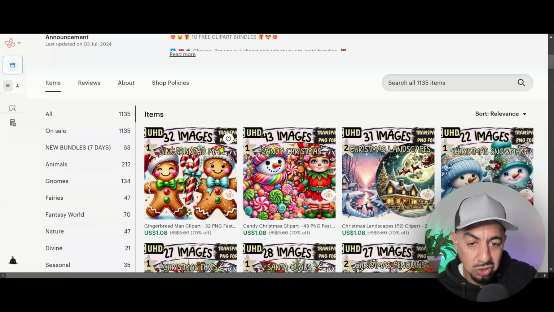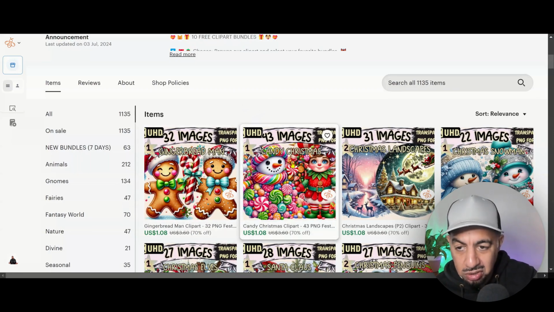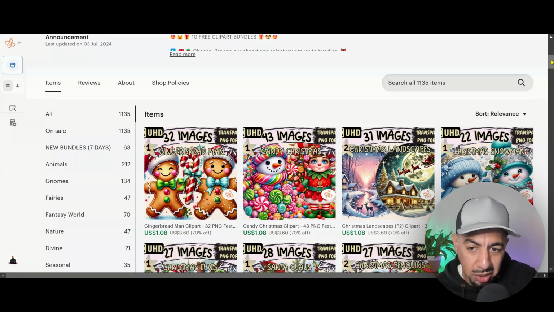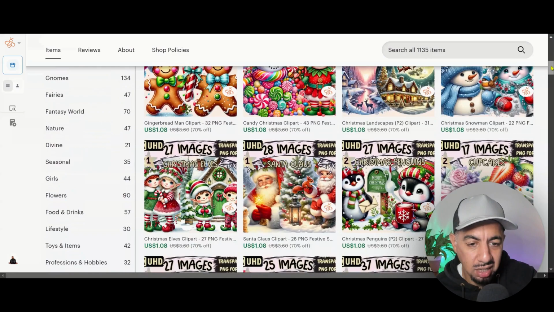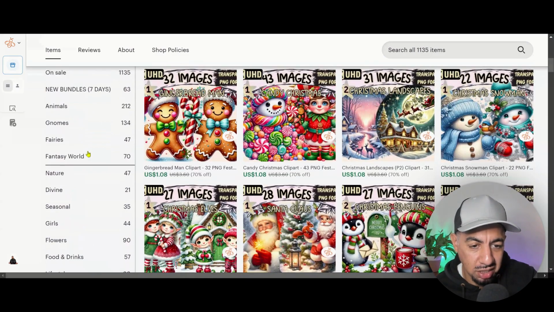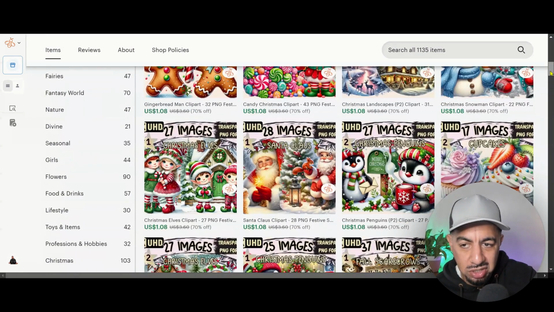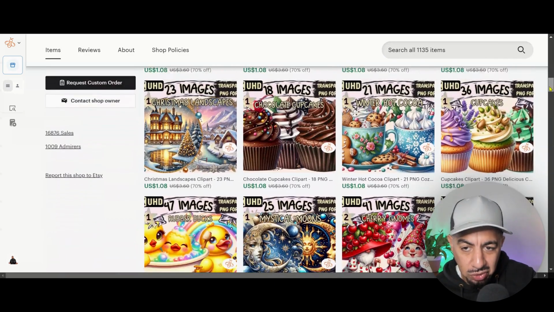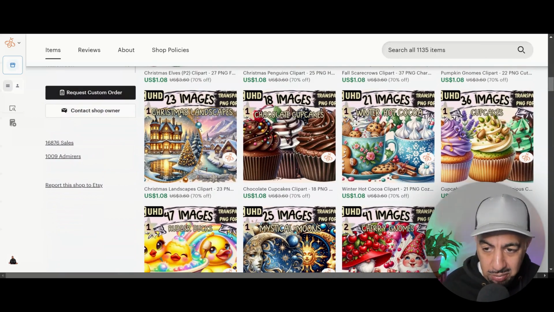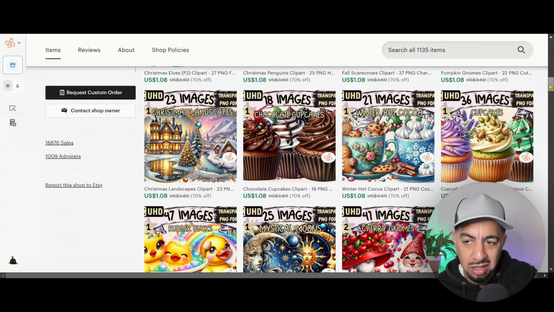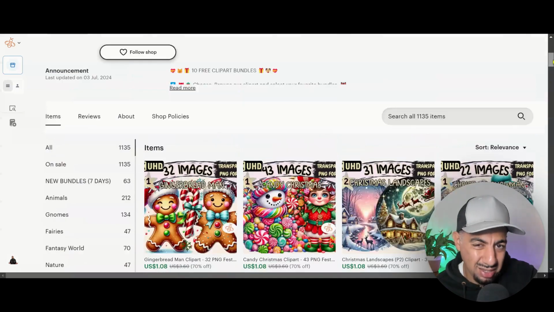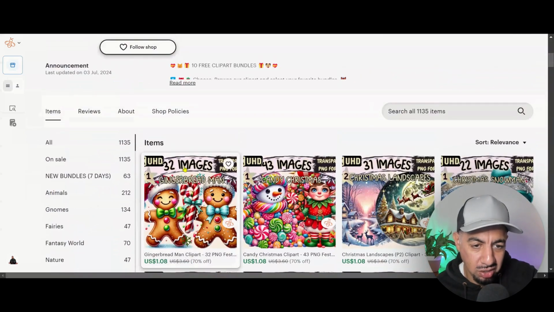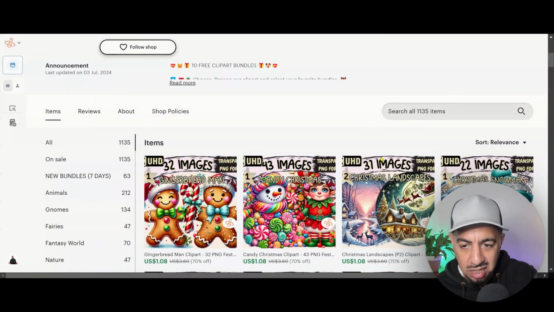So these are bundles of 32 images of gingerbread, 43 images, 31, 22. Not the biggest bundles, but bundles nevertheless. And they've got it broken down into sections here, like nature, seasonal, girls, flowers, food and drink. So they're literally creating bundles and selling these bundles of designs. You can see there's lots of Q4 ones because Q4 is quite popular right now, coming up. But you can see that the setup for the store is quite simple. It's literally creating bundles of designs, having it all sectioned out on the side here, and selling bundles of clip art designs.